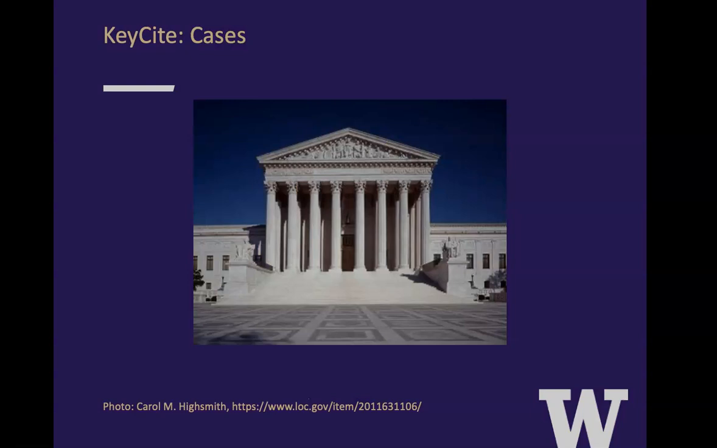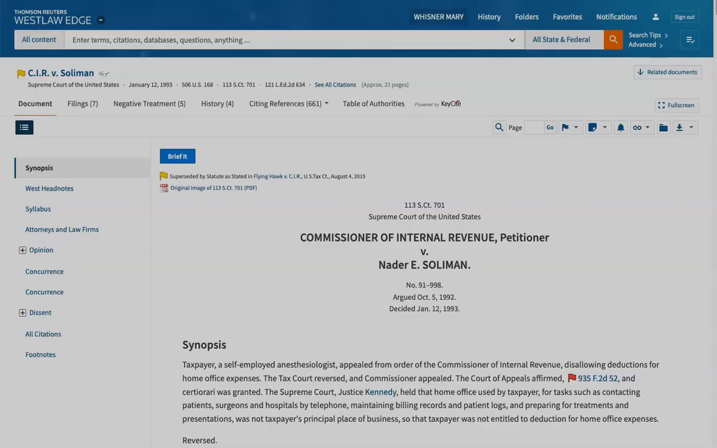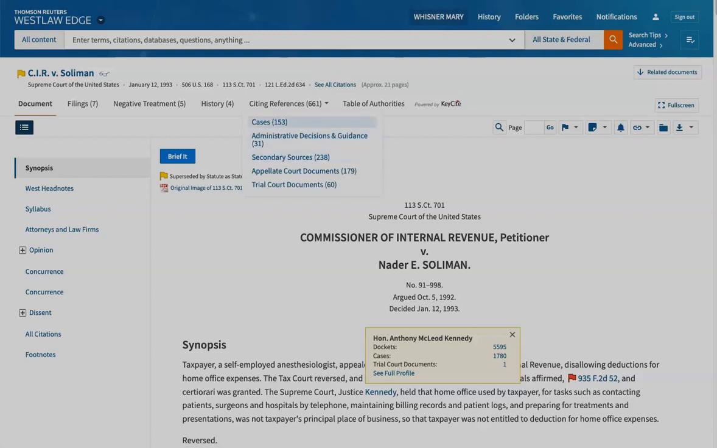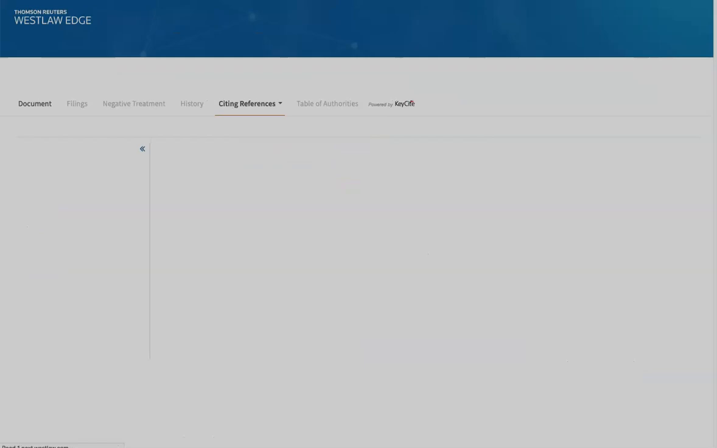First, let's KeyCite a case. I'm looking at Commissioner versus Solomon. It has to do with the home office deduction. Now, the first reminder to use KeyCite is that there's this yellow flag saying superseded by statute. Let's skip that for now and see that up at the top it has a link to citing references. And it says that this feature is powered by KeyCite. That means we're going into KeyCite now. They give us a preview already that the citing references include cases and secondary sources, and we can just go there.